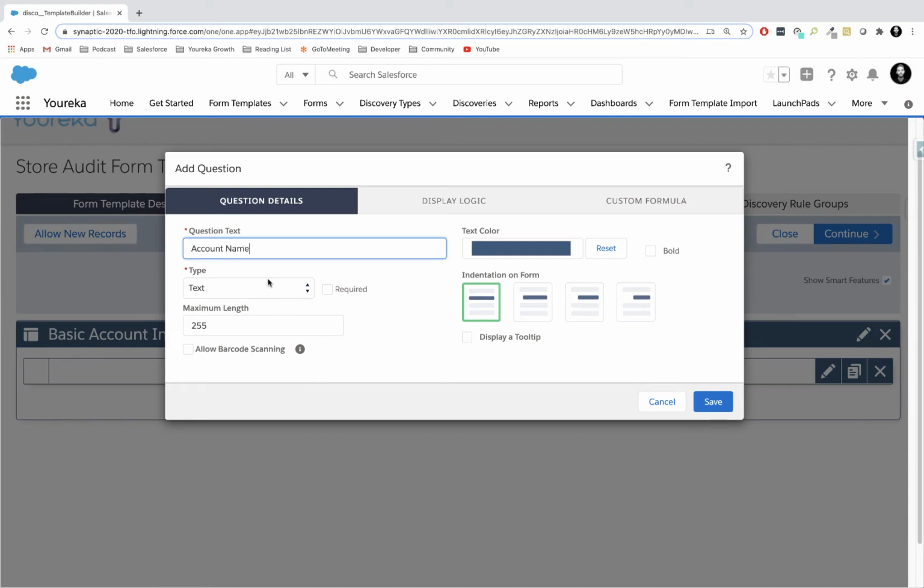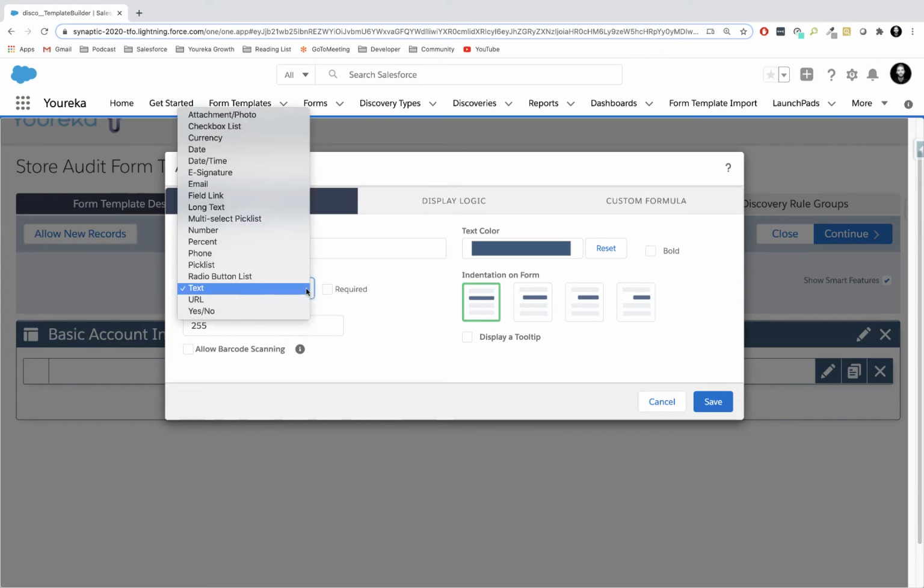Now here is where we can select all the different types of questions that we might want to have this be configured as. So maybe I just want it as text, or maybe I want it as a radio button. And so we'll come back to many of these examples here in the demo. But for this one, we actually are going to be mapping data to a specific object in Salesforce, in this case, the account. So I'm going to go to this special question type right here called a field link.